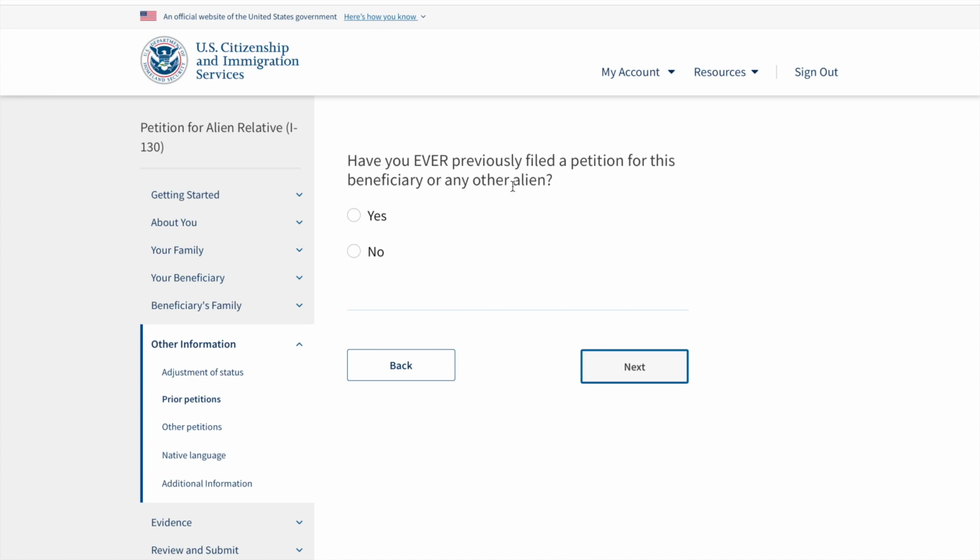Have you ever previously filed a petition for this beneficiary or any other alien? The "any other alien" is related to the I-130. So if you have filed for a relative or your children with I-130, that's where you click on yes. But if you haven't filed for anyone with I-130, you just click on no and you click on next.